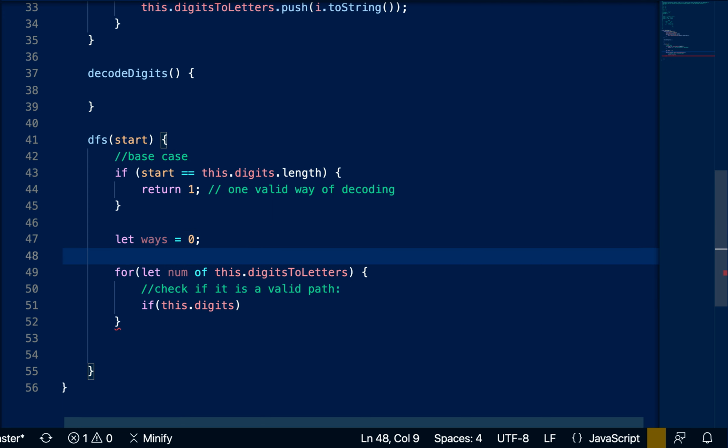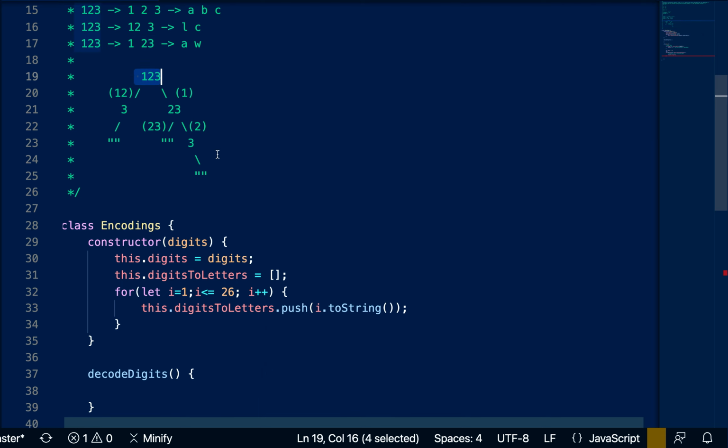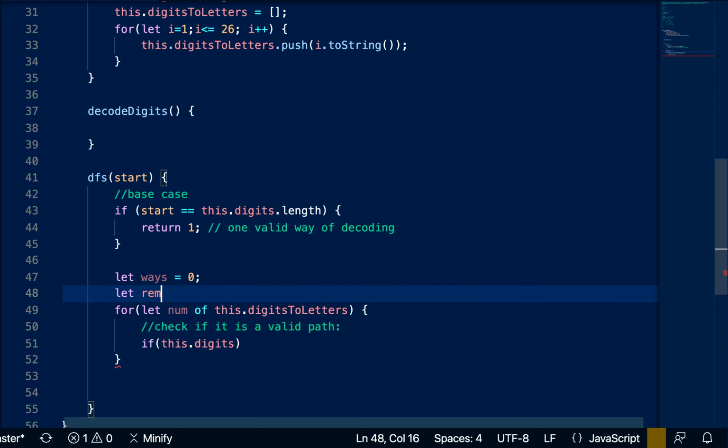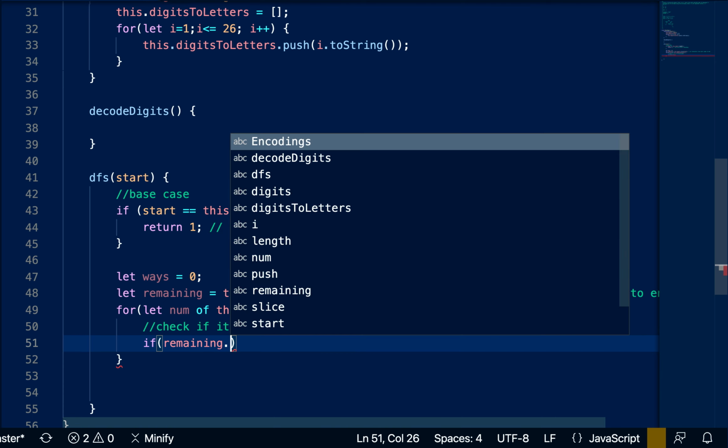Not digits. We want to only get the remaining of it, right? So let's assume you are at this node. This node is just the second half of the original digits string. So you first want to say let remaining equals this dot digits dot slice start, which is going to give us all the characters from this particular start index to the end.